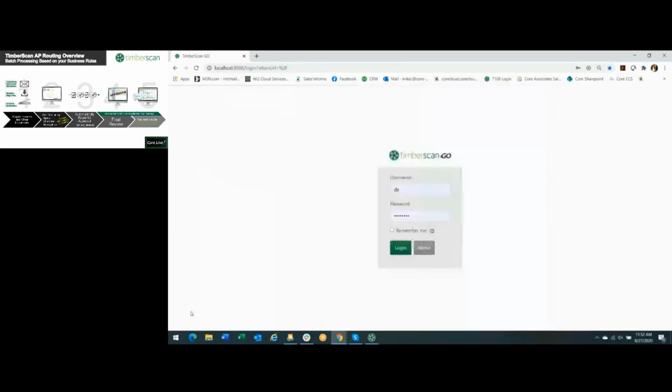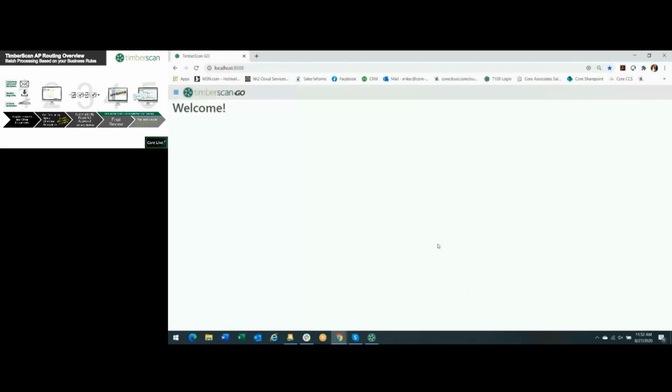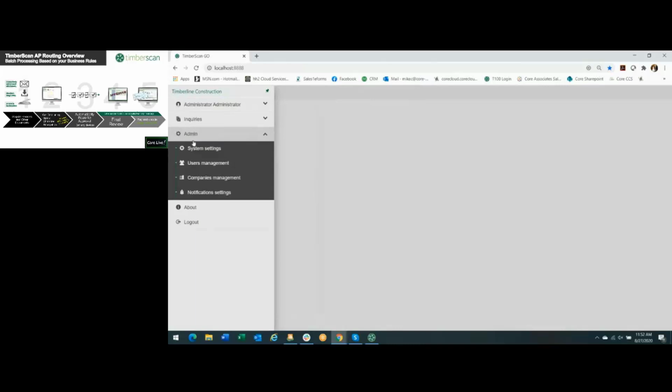So I'm going to log out. There are a couple more things that I want to show before we finish, and I'm going to log in as an administrator. We talked about this the other day, but one of the things that we also built into the application is the new notification system.